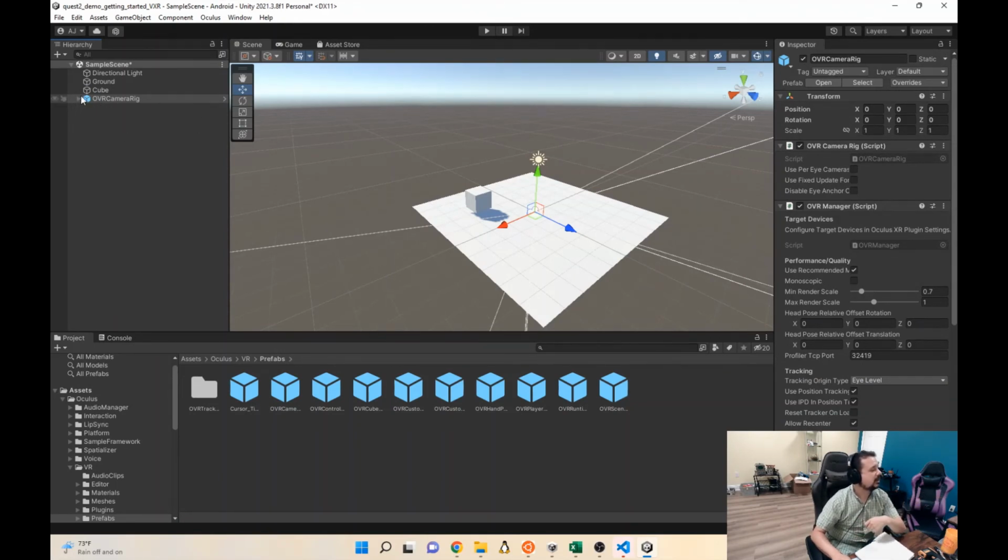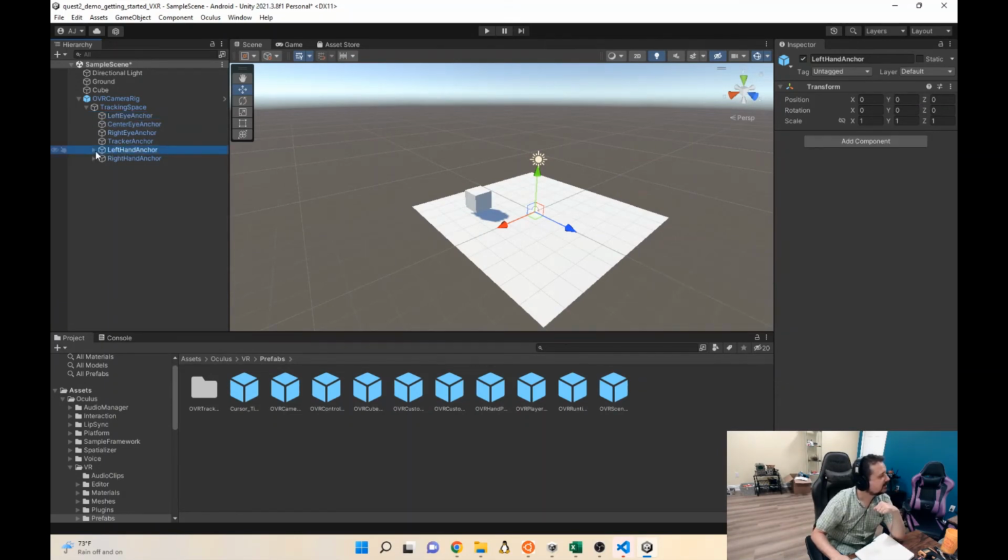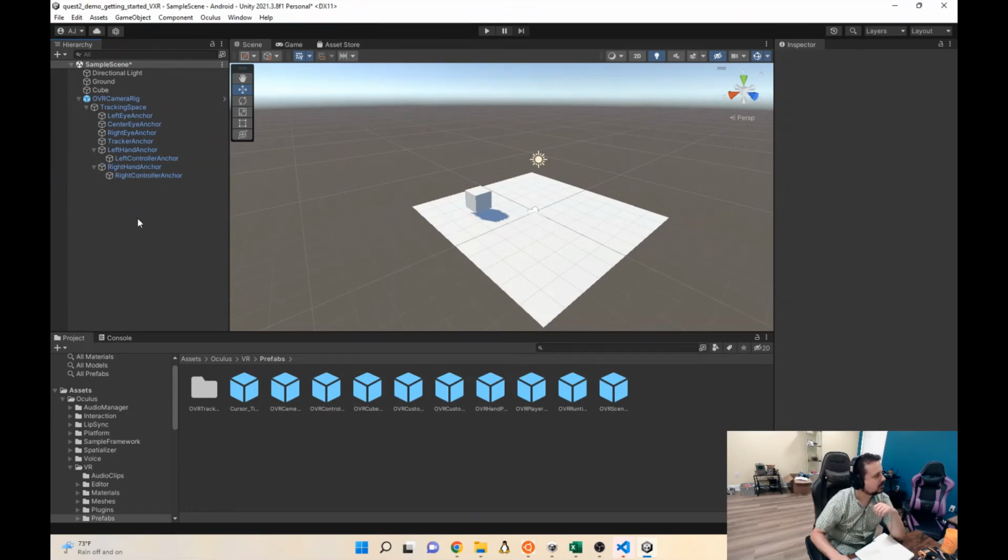Cool. Okay, so game objects can have game objects inside of them. So if we click this little downward arrow, we see some things start popping up. Tracking space, left eye anchor, center eye anchor. These are associated with your eyes in the virtual world. The center eye anchor being the midpoint between your eyes. And left hand anchor and right hand anchor. And if we open those up individually, we've got one for our controller for the left and right hands. Okay, cool.